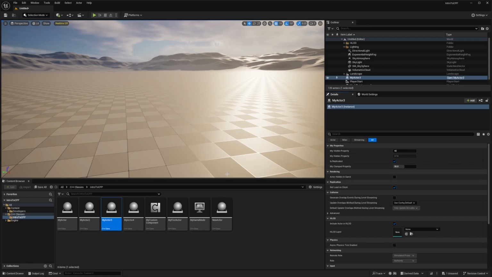And that's it for today. You learned how to work with properties and UPROPERTY macros in Unreal Engine 5 and C++. These macros are powerful tools that allow you to expose and manage your class properties efficiently.